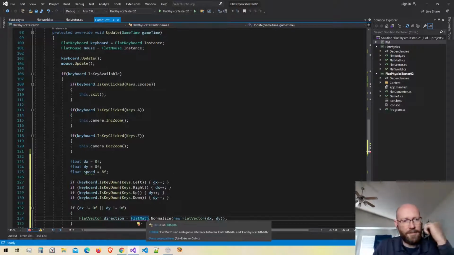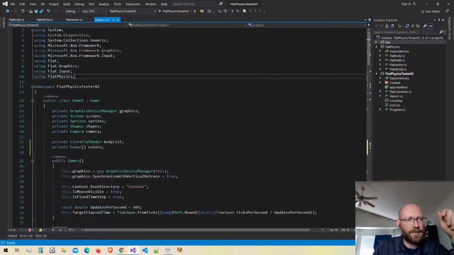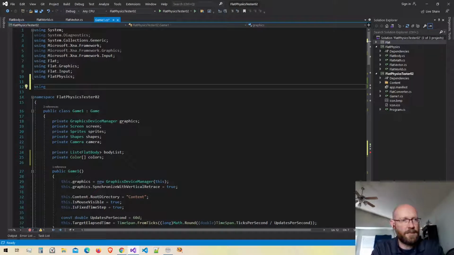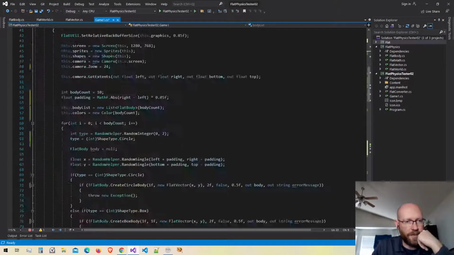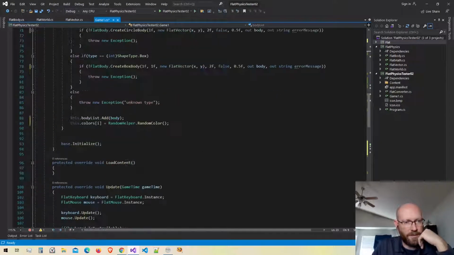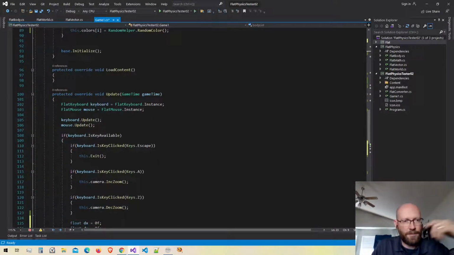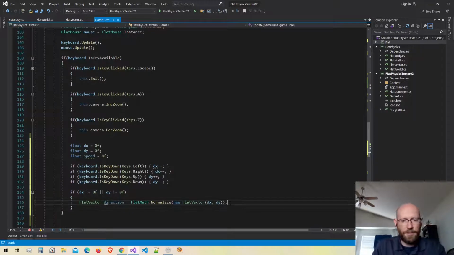And you know what? I've got some conflicts here because I do have a flat math inside my other flat library. So I'm just going to tell it at the top that flat math is equal to the flat physics flat math. Okay, so now inside this file, what I'm doing is I'm just saying every time I use flat math, I want you to use this reference and not the other one. And so that should clear up all the confusion that the compiler might be having. Okay, so we normalize it.